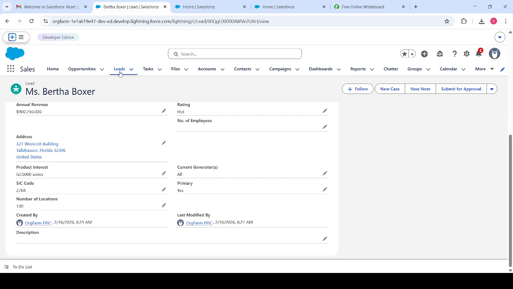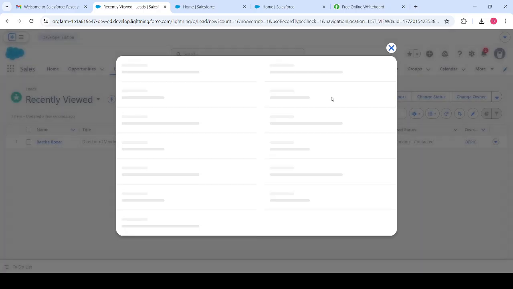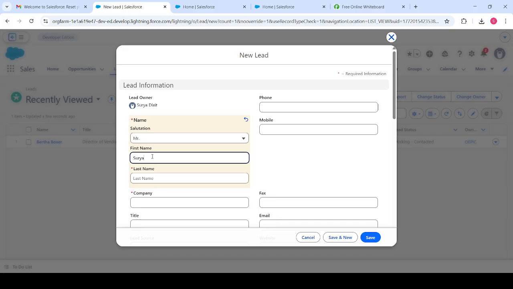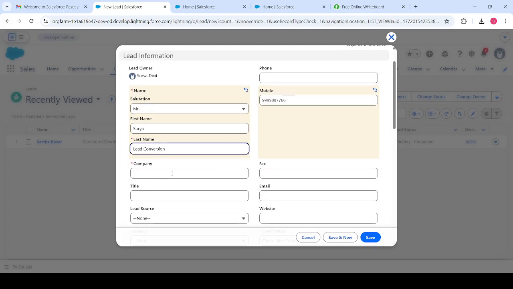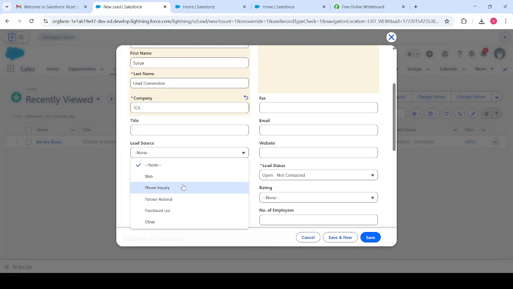So let's create a new record. So I'm creating a new record. Let's see, Surya lead conversion. Here, mobile information, right? Phone numbers, last name we have already given. The company name, suppose TCS, and then lead source will be a phone inquiry here.